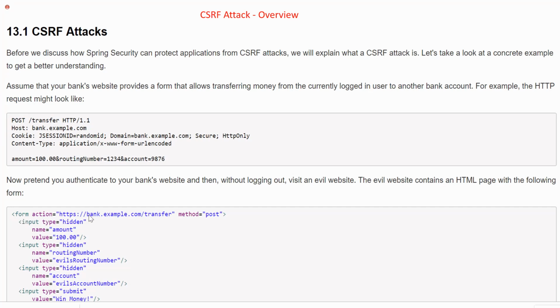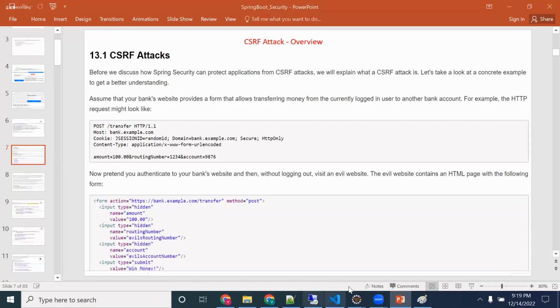Form action is equal to https://bank.example.com/transfer. This is the action, right? My method is equal to post. My first parameter is amount. Second parameter is routing number. Third parameter is account. Account, routing number, and I'll hit a submit button. Ideally, which should inject a script. Right? Now I'll showcase this practically. Not only theory, I'm going to showcase this practically.